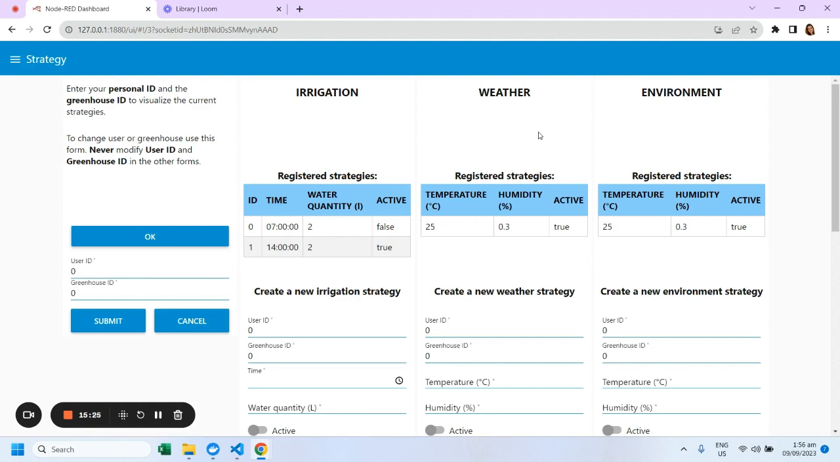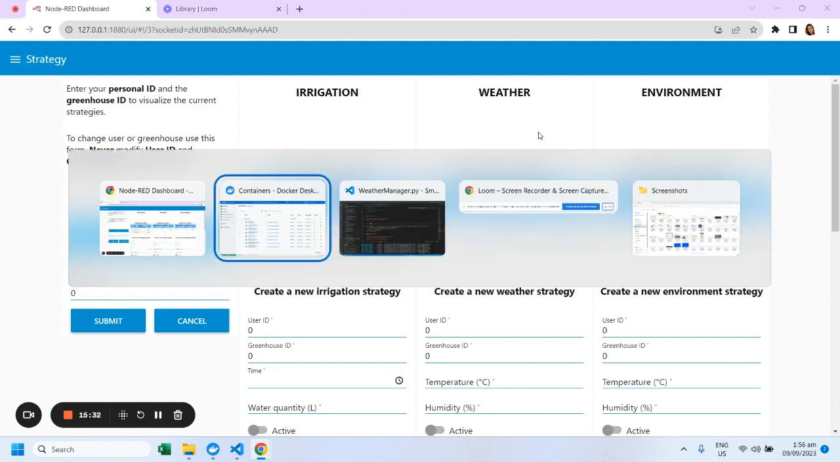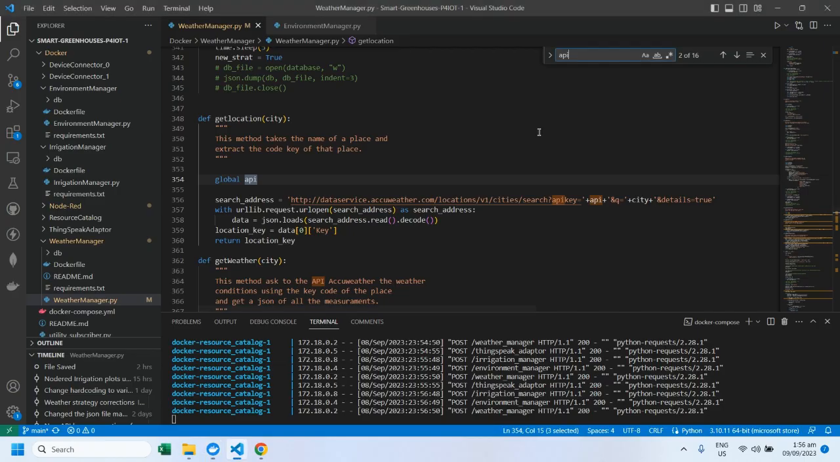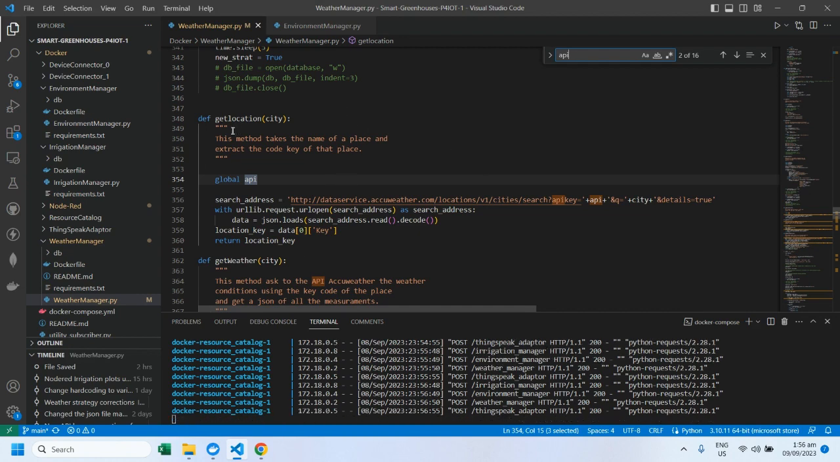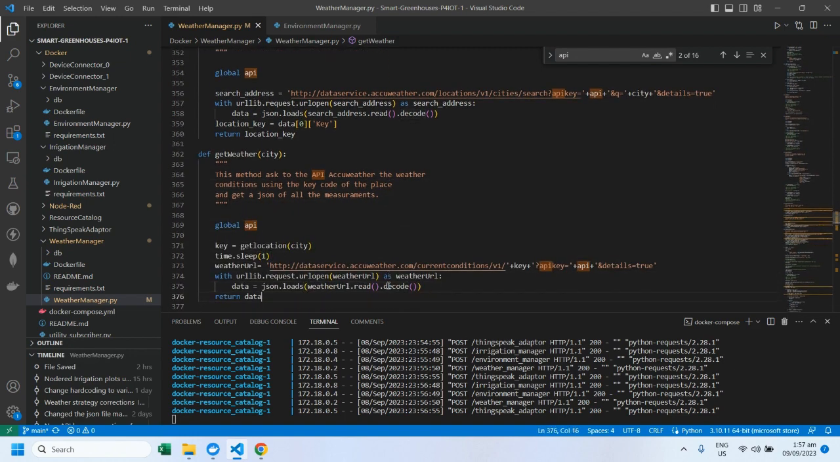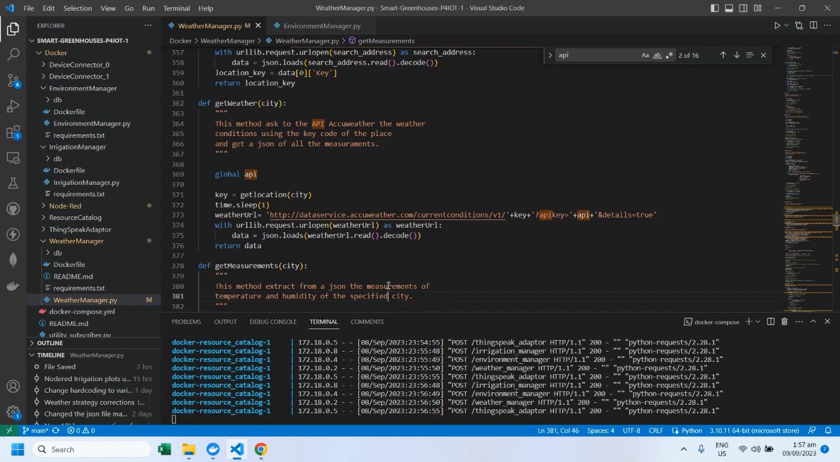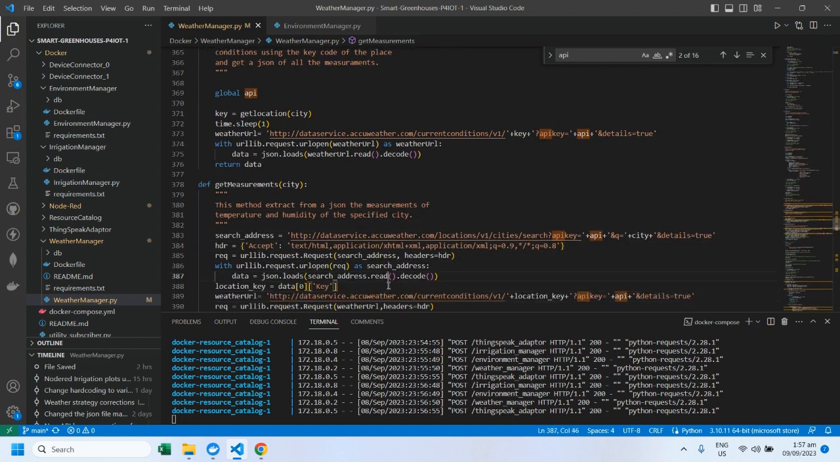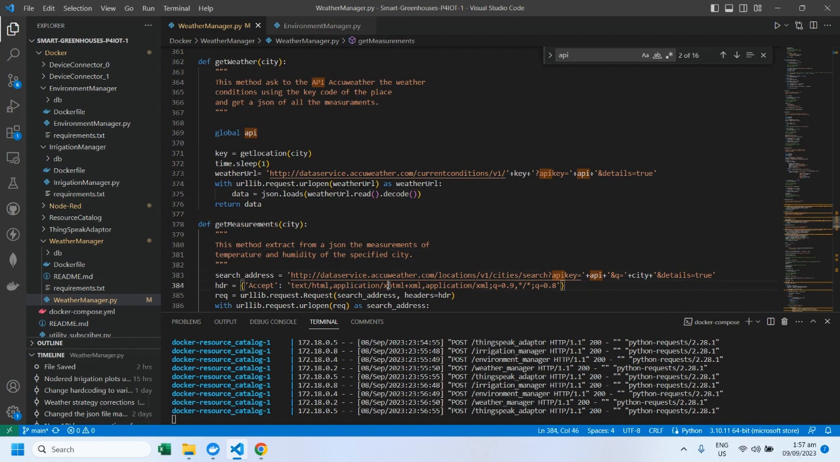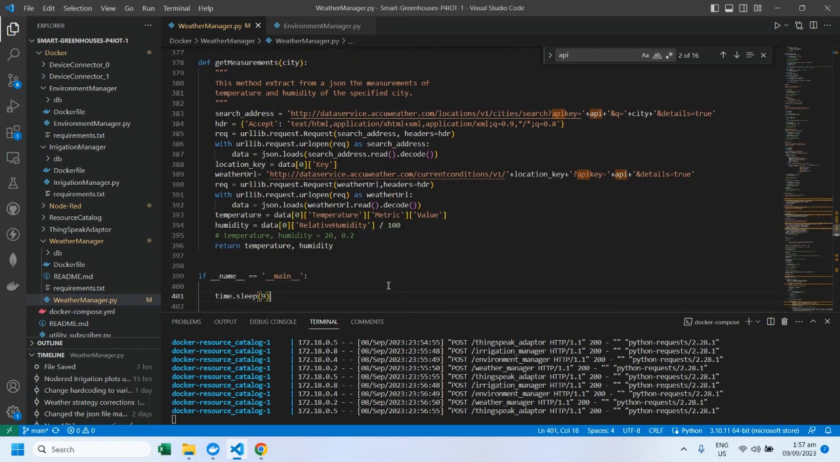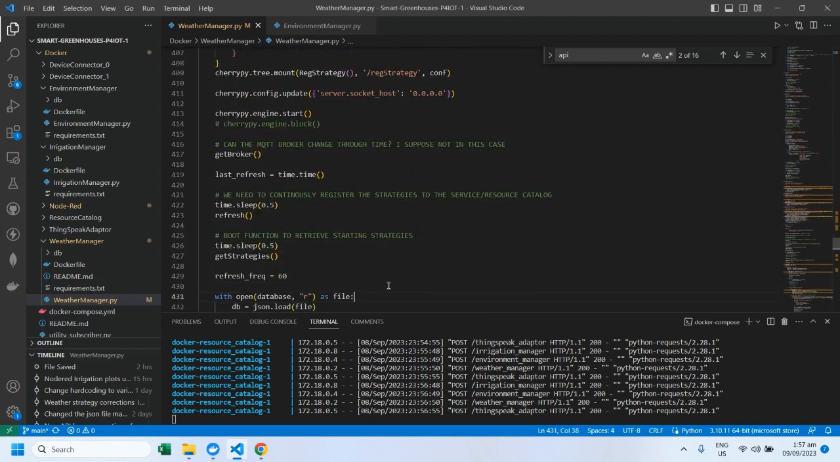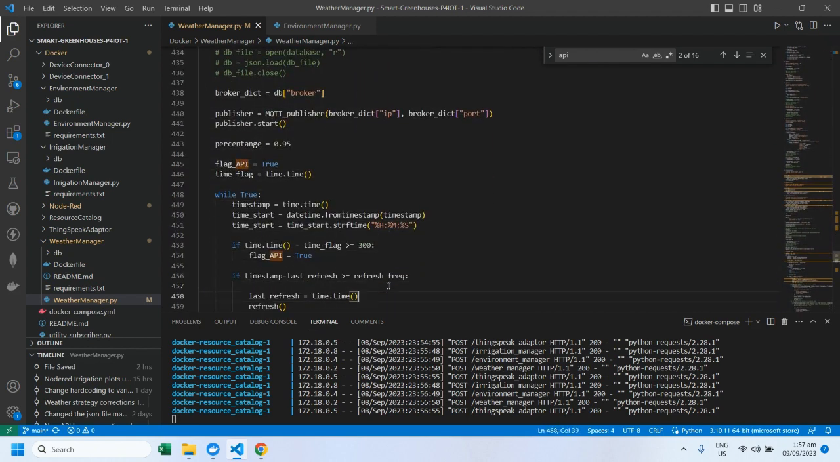Now, if we move to the Weather Manager, it works as the previous one, but it also has to interact with the AccuWeather API. We can see the proper coding part, the API key, which is hidden, but here we have the get localization that takes the name of a place and extracts the code key of that place. And then we have the get weather that adds to the API weather the weather conditions using the key code of the place and gets a JSON of all the measurements. Once we have this, we have the measurements, considering again a specific city. In the main, this is handled with a flag inside the while.